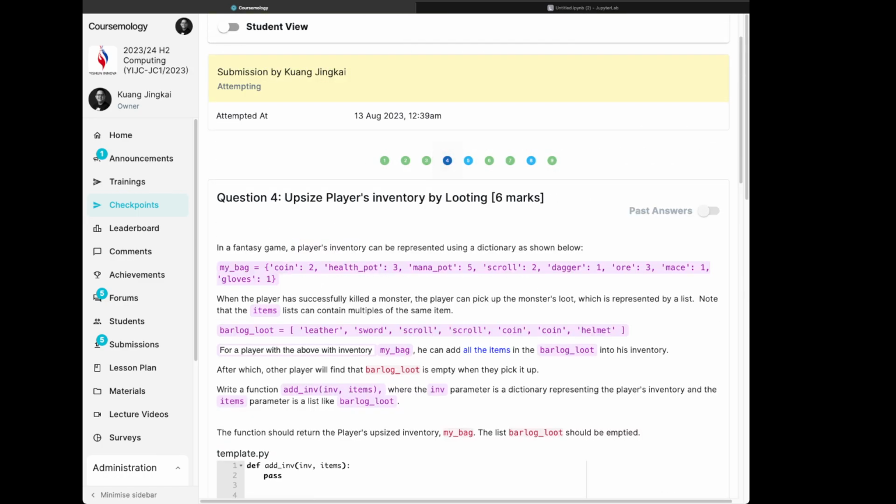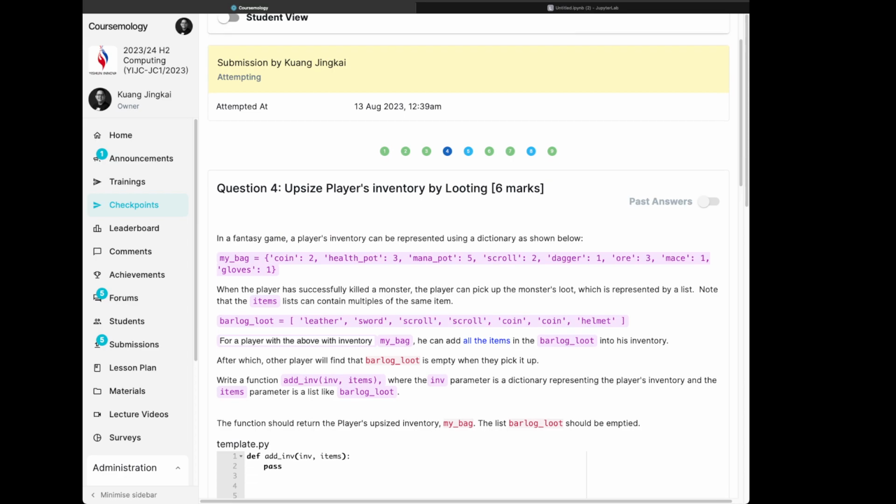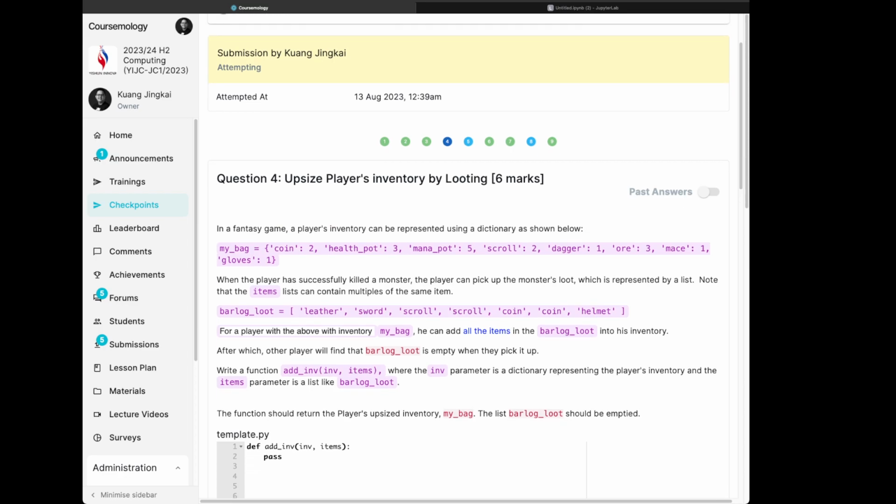Question 4, the looting game. A fantasy game, the player's inventory can be represented using a dictionary as shown below. My bag contains 2 coins, 3 health pots, 5 mana pots, etc. When the monster has been killed, you can pick up the loot. The loot here can contain different items, and there can be multiple of the same item. There are 2 coins and 2 scrolls. For a player with the above inventory, he can add all the items in the loot into his inventory. After which, another player will find that this loot is empty.